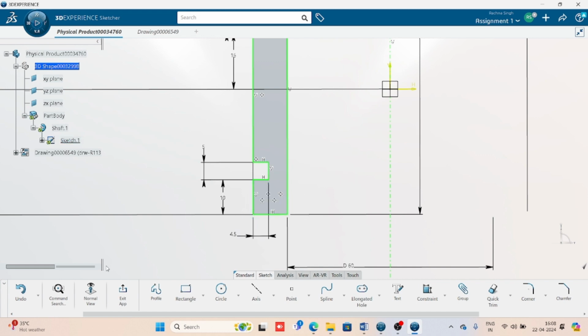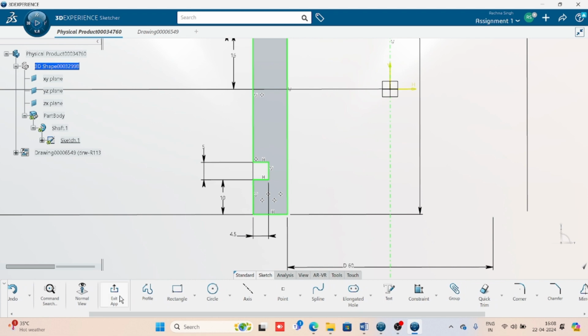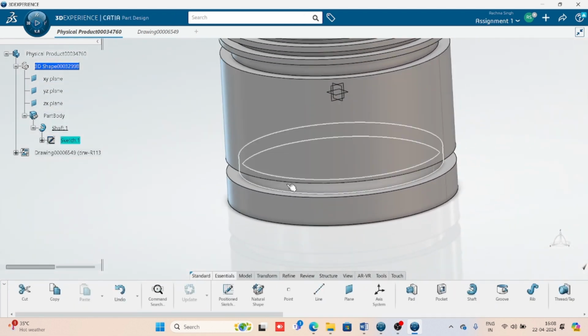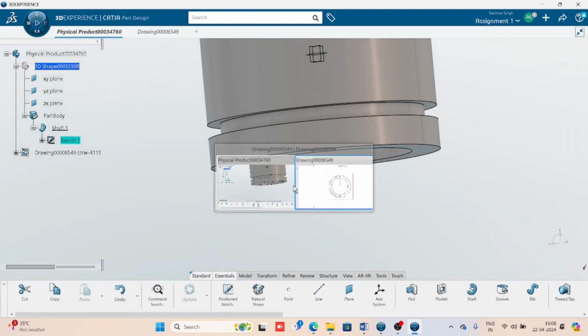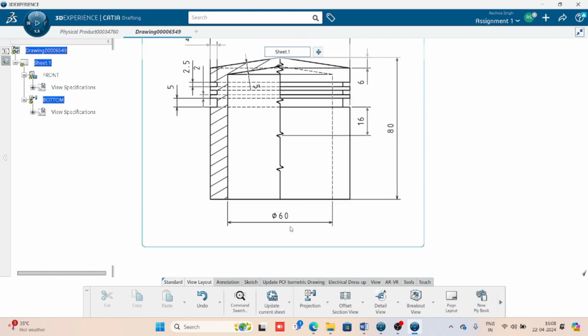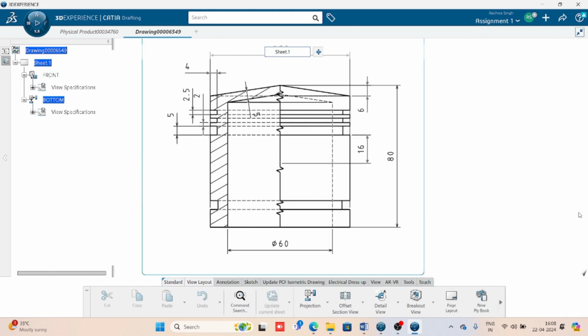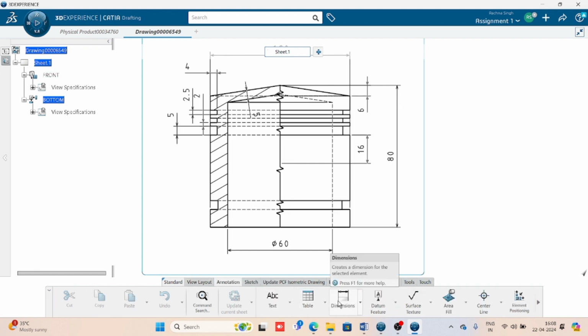Clear? Now exit. Now you can see the groove, and we'll see in the drawing. Just come to the drawing page, click on update. You can see the view clearly. Now we'll give the dimensions, annotation.